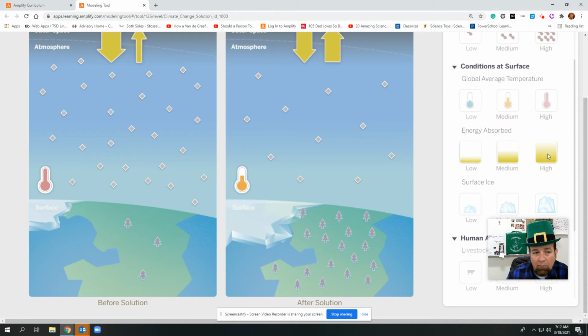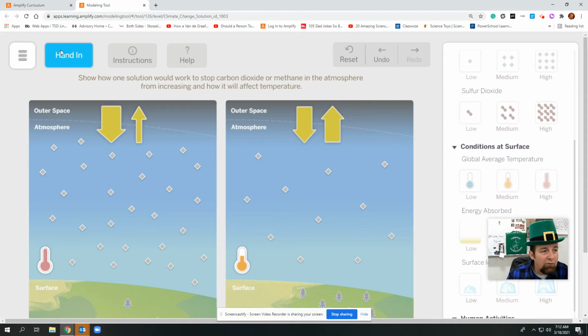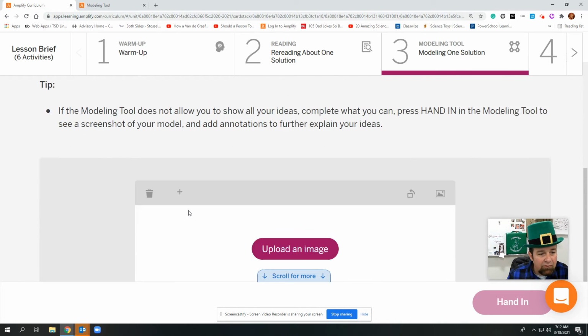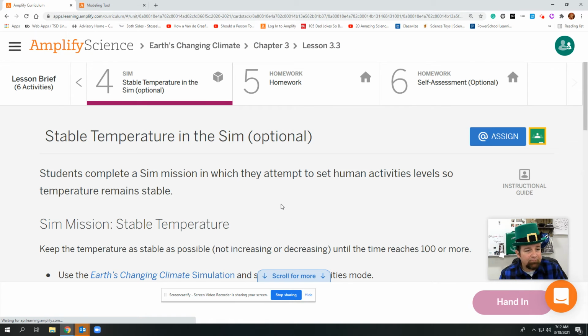So let's do that. So we've got high energy, and then we'll do medium energy. All right. So this looks pretty good. When you push this hand in button, it is going to insert it here for you. Then after you're done with that part, you're going to push hand in, and we're going to go to part 4. So pause the video if you need to, and then let's go to the next part.